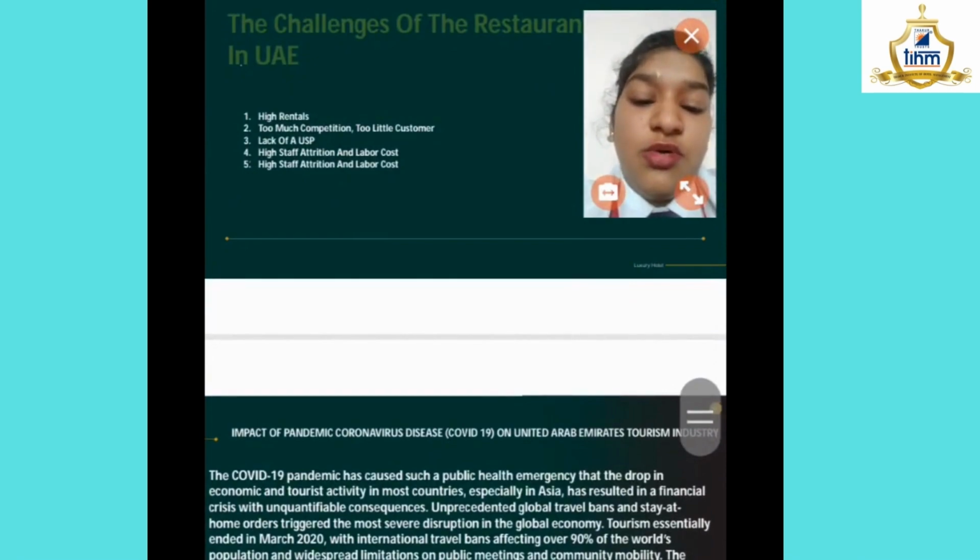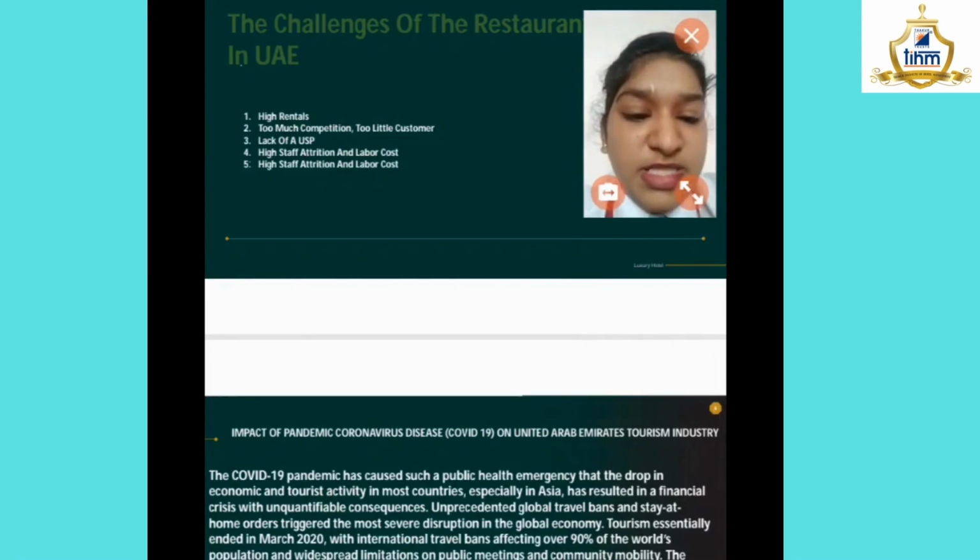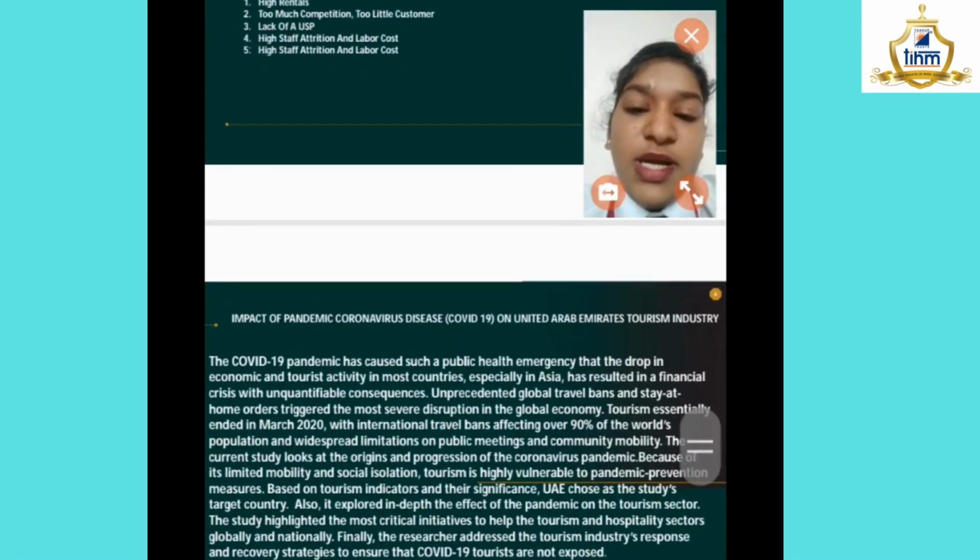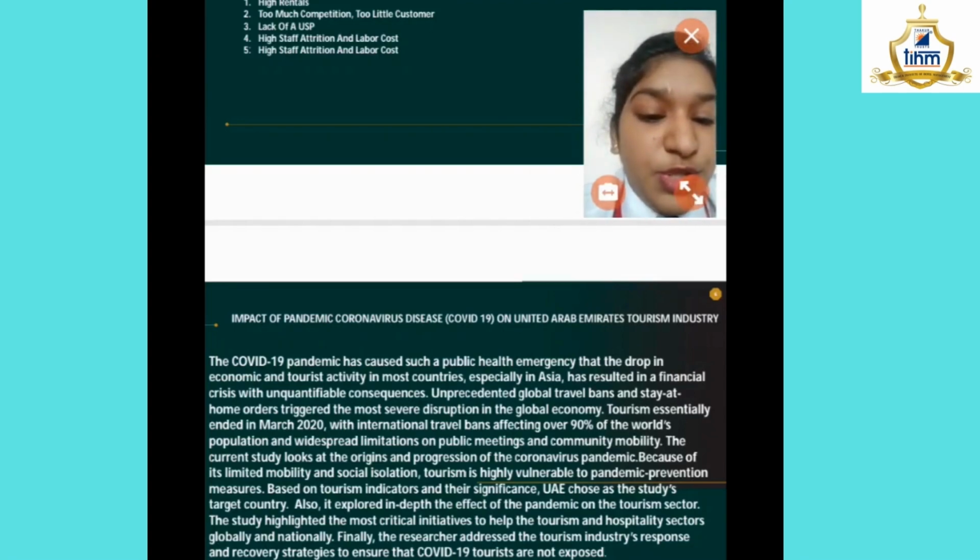Impact of the coronavirus pandemic on United Arab Emirates tourism. The COVID-19 pandemic has caused a public health emergency. The drop in economic and tourist activity, most continuous especially in Asia, has resulted in a financial crisis, with unfavorable consumers, unpredictable global travel bans, and stay-at-home orders triggering the most severe disruption in the global economy. Tourism effectively ended in March 2020, with international travel bans affecting 90% of the world's population and widespread limitations on public meetings and community mobility.